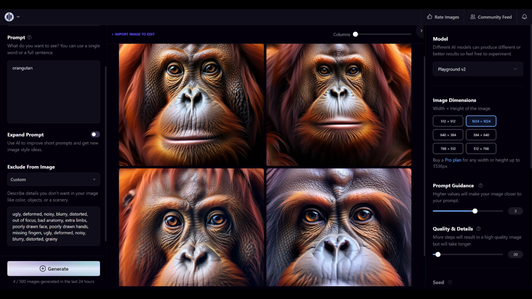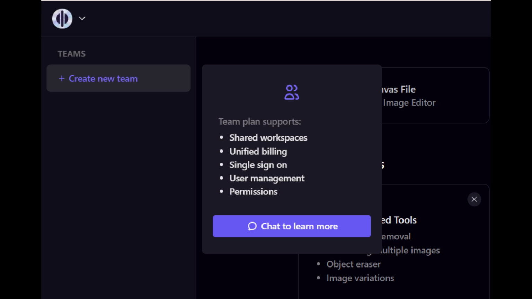And by far, in my opinion, Playground AI has the best user interface for generating. You can do it either on a board or you can do that canvas thing. Playground AI also has this ability to do joint creations where multiple people can be generating at once on one single board, which is really amazing.